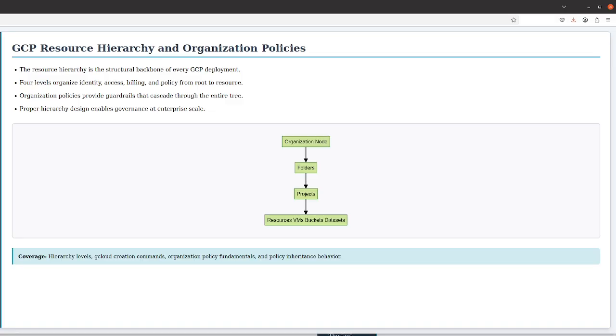Today we are going to look at one of the most fundamental concepts in Google Cloud Platform, which is the resource hierarchy, and we will also examine how organization policies are applied across that hierarchy to enforce governance and compliance at scale. The resource hierarchy in GCP is the structural backbone of every Google Cloud deployment. Unlike AWS, where accounts are largely flat under an organization, or Azure, where you have management groups and subscriptions, GCP provides a clean four-level tree that gives you precise control over identity, access, billing, and policy from a single root all the way down to individual resources.